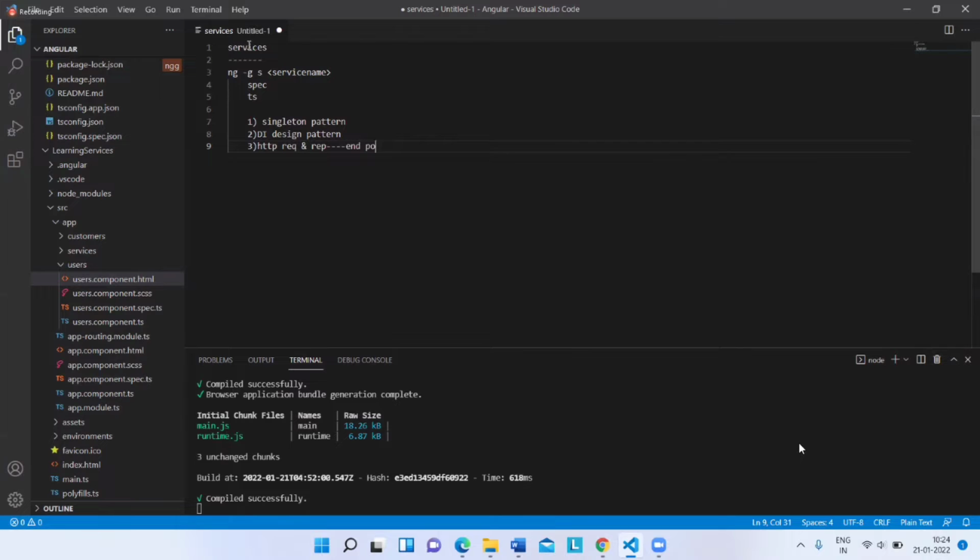What is this endpoint here? This endpoint is nothing but the API. So now, Angular is a front-end application, and you need to access the API. The API is the backend part of it. As a front-end developer, you will not be in a position to write the API part of it.